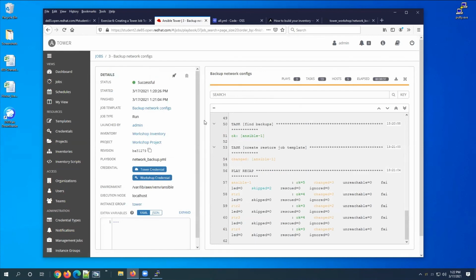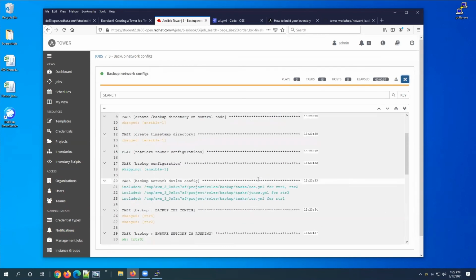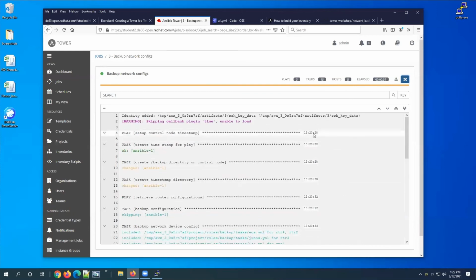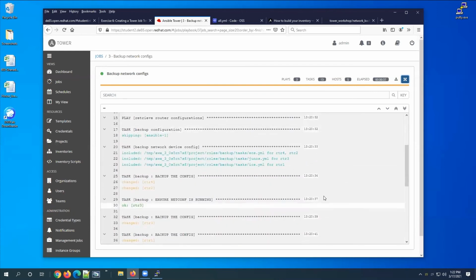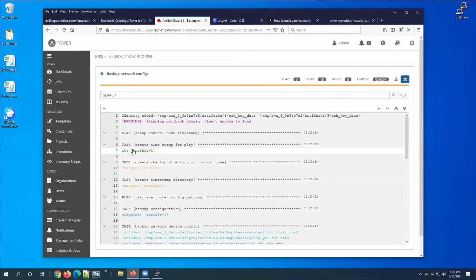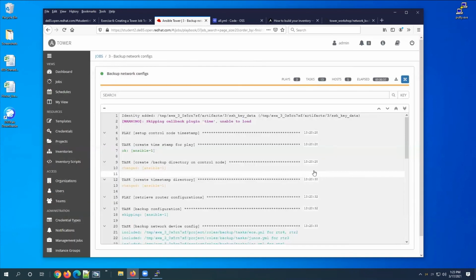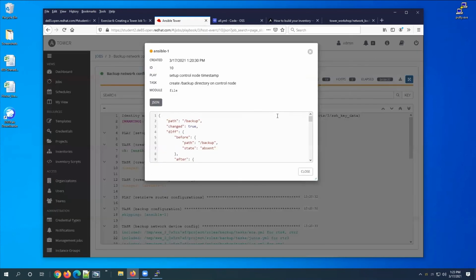So this is where we were originally. We see on the left-hand side all the details. Now we can click this expand output button, and we can pop this out a little bit more so we can see more information. It shows us the timestamps of how long it took for each task to run. And the other great thing is that we can click on anything that's colored, and we can see the JSON output from this.